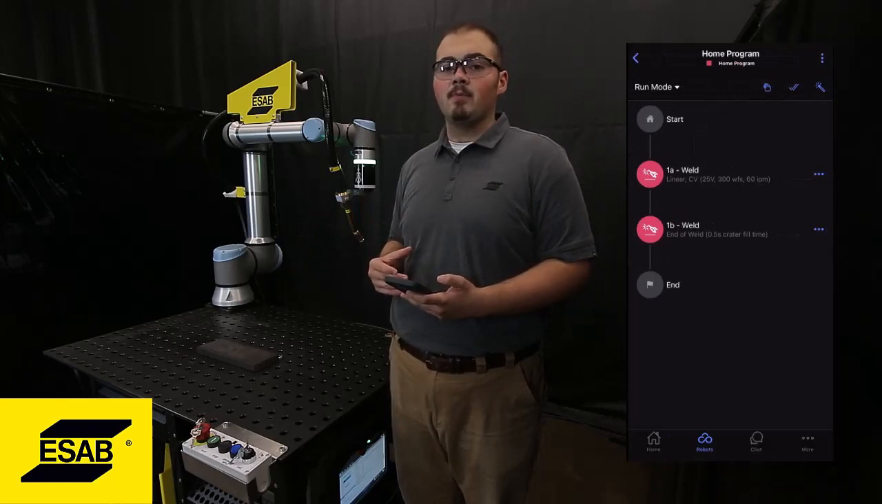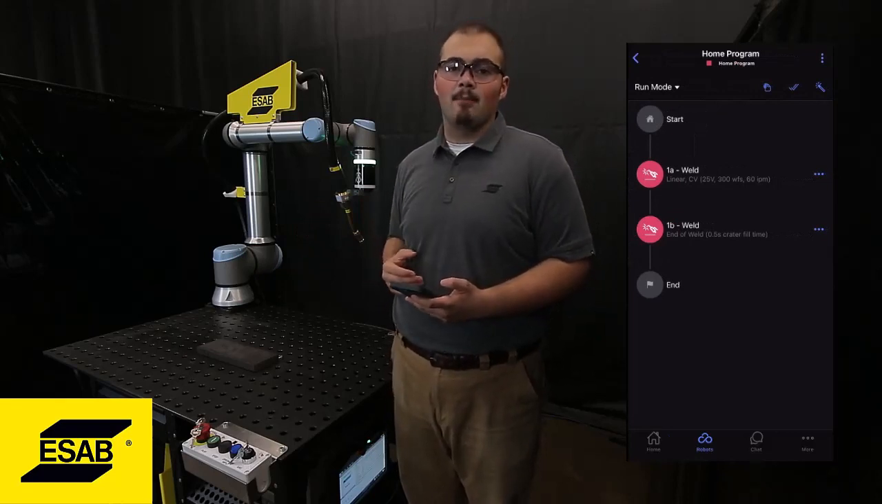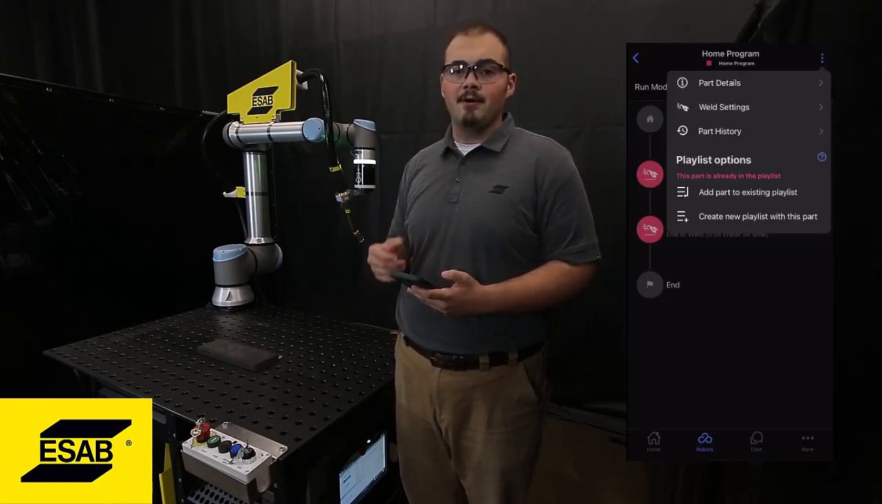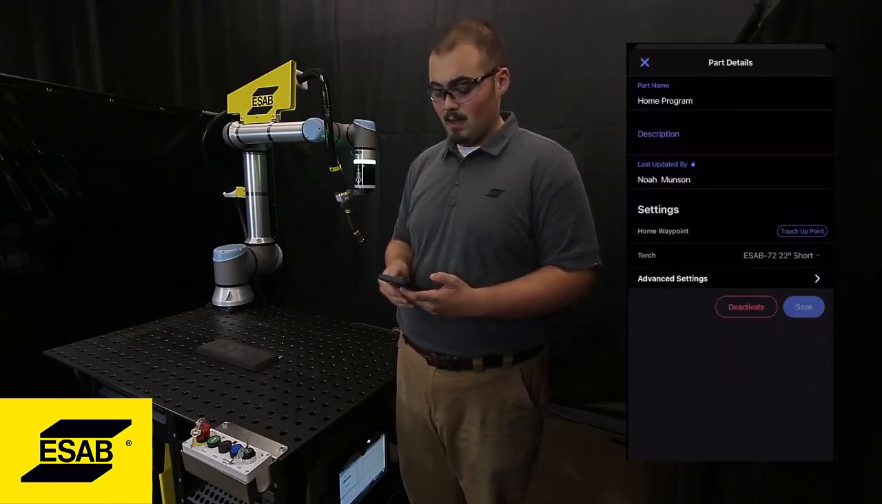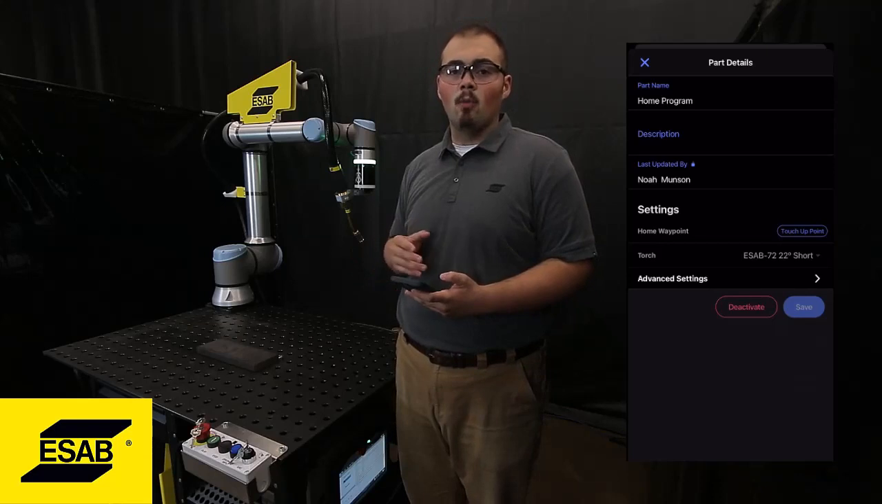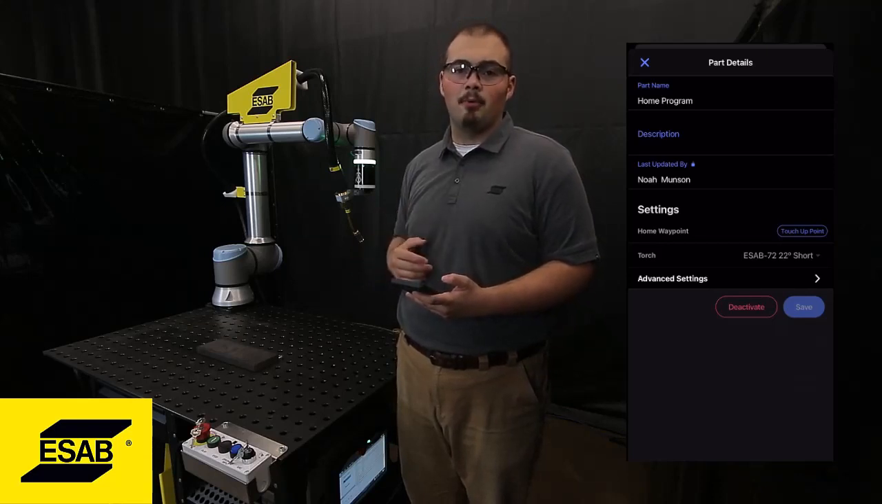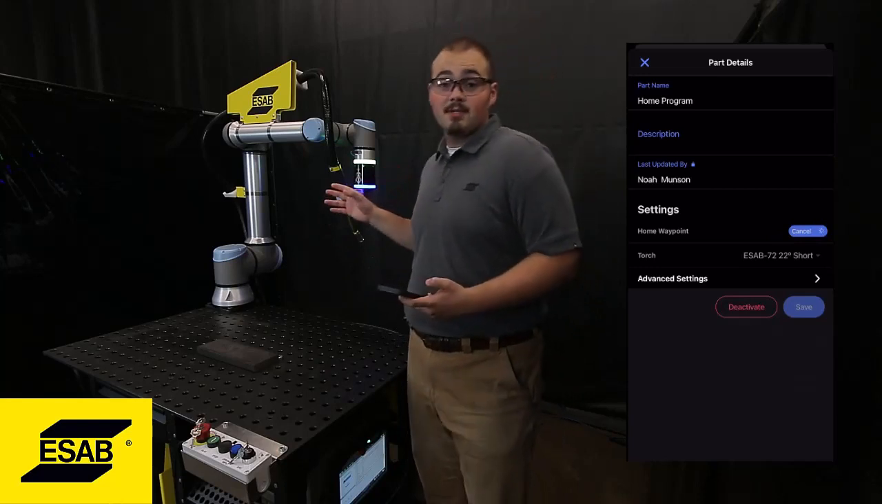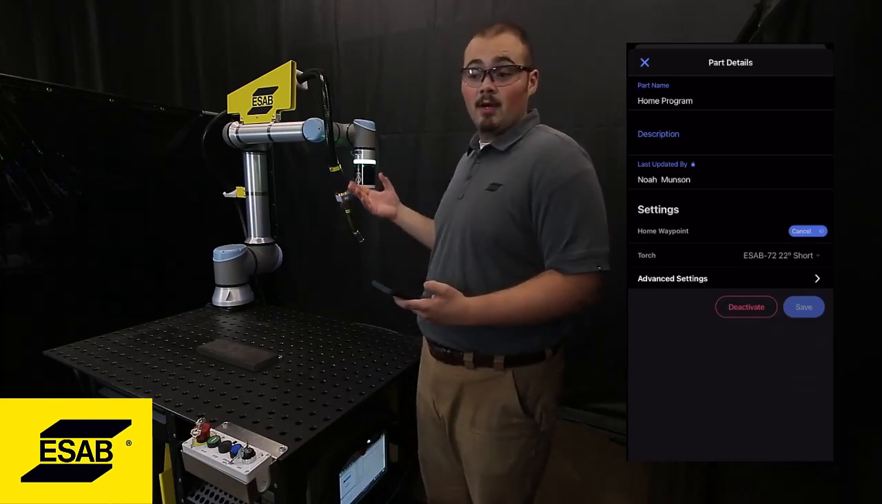And once we're in the Teach menu, we're going to select the three dots in the top right corner. From here we'll go to Part Details. And then under Settings, Home Waypoint, I'm going to select Touch Up Point. The blue teach light will signal that it is ready to be taught.